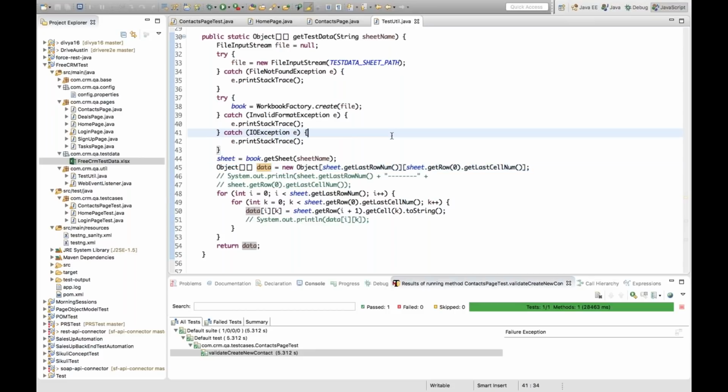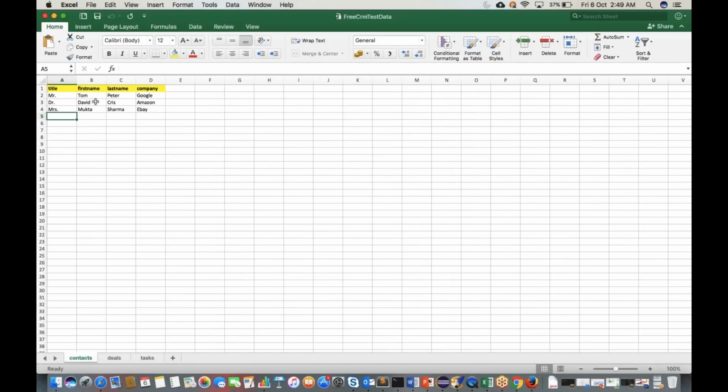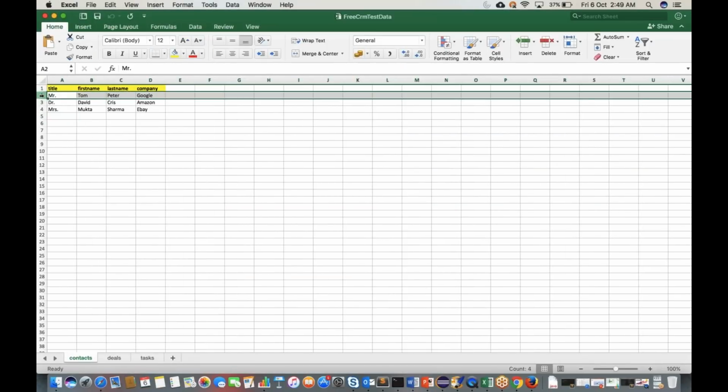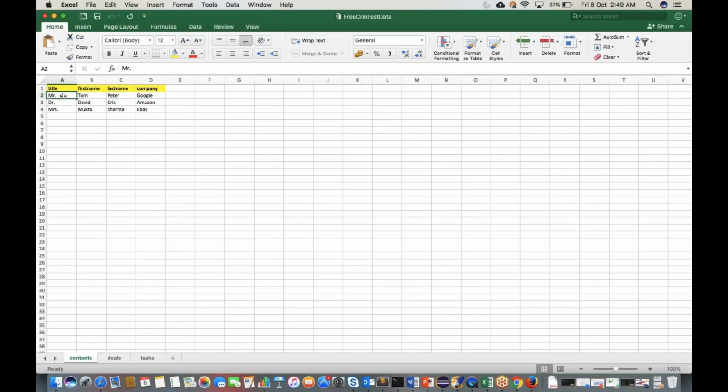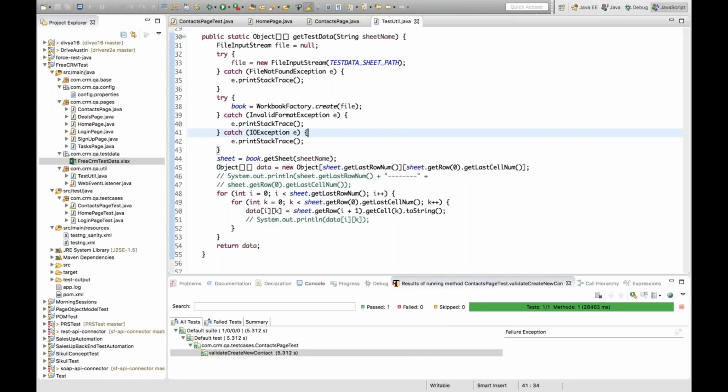The property of a two-dimension object array is that it will store the data like this. It will start with row equal to 2 and column equal to 1. Row equal to 2, and this is the first column. Whatever value is available, cell by cell, it will pick the value. It will pick first Mr., then Tom, then Peter, then Google. Then it will pick Dr., David, Chris, and Amazon. And then for the third row, it will pick the data from Mrs. Mukta Sharma, eBay, like this. So it will pick the values like this.